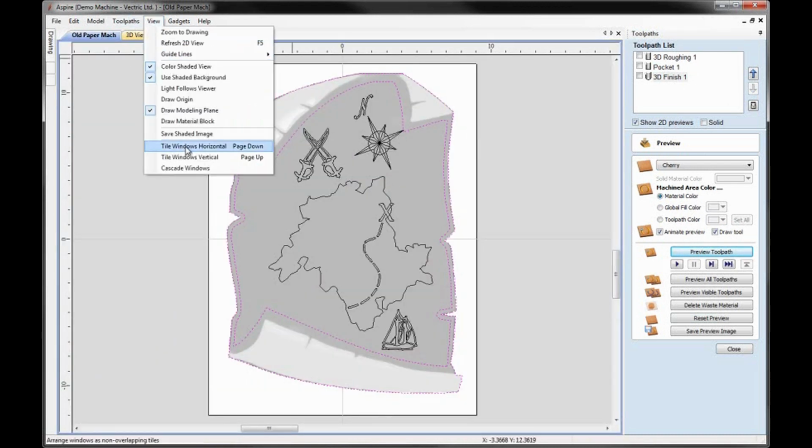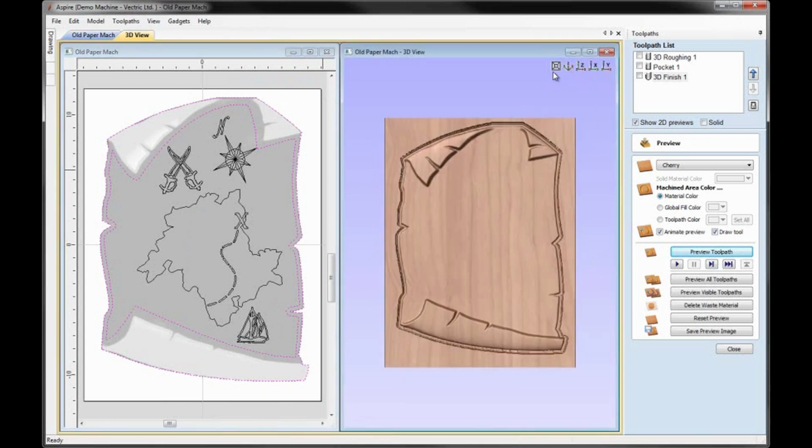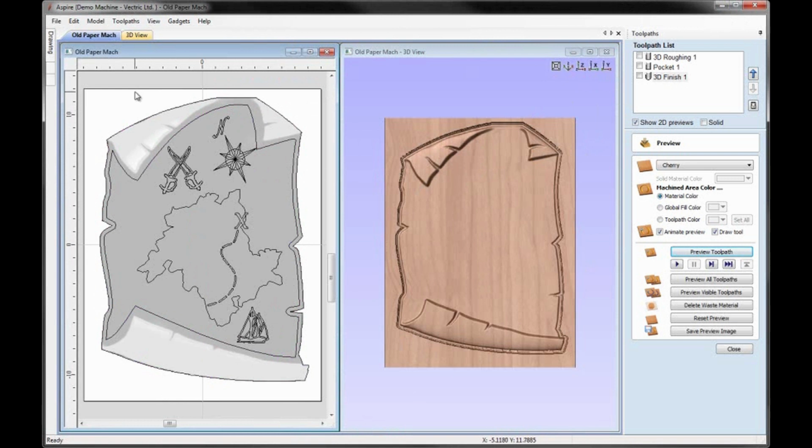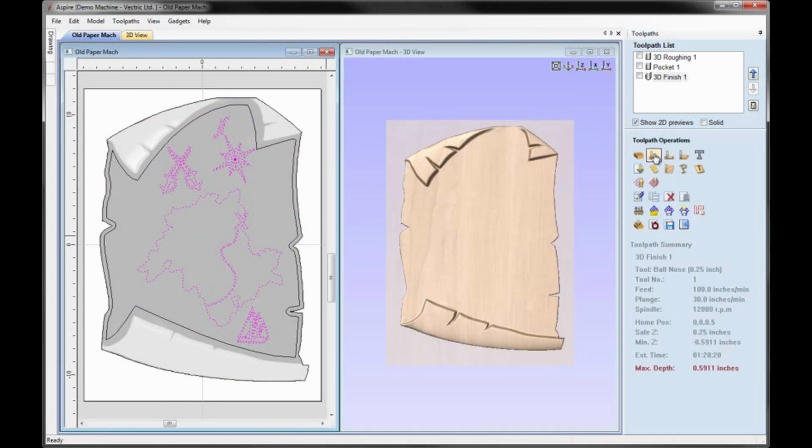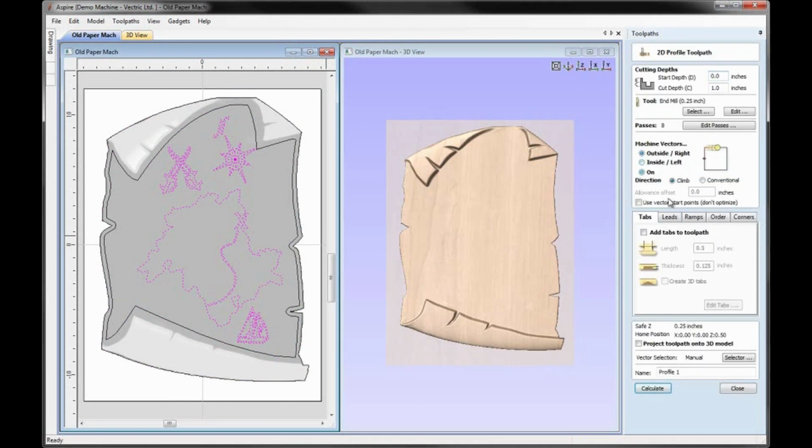Let's go up to View, Tile Windows Vertical again. Next we want to go ahead and machine the detail that we've got into our part. So I'm going to select carefully all the vectors on the interior of the design. We'll just close the preview. I'm going to come up to Create Profile Toolpath. I'm going to say Create Profile On.